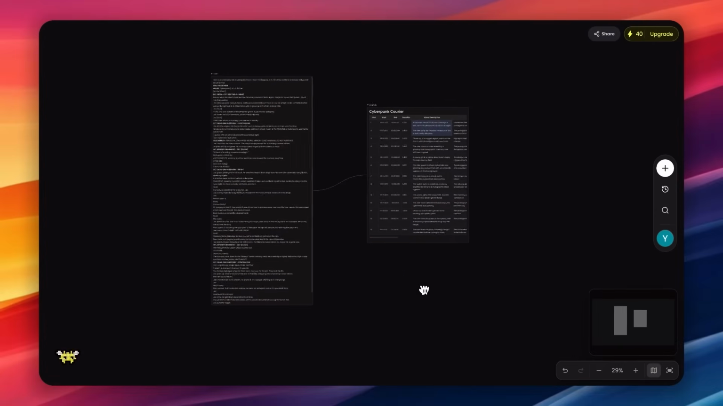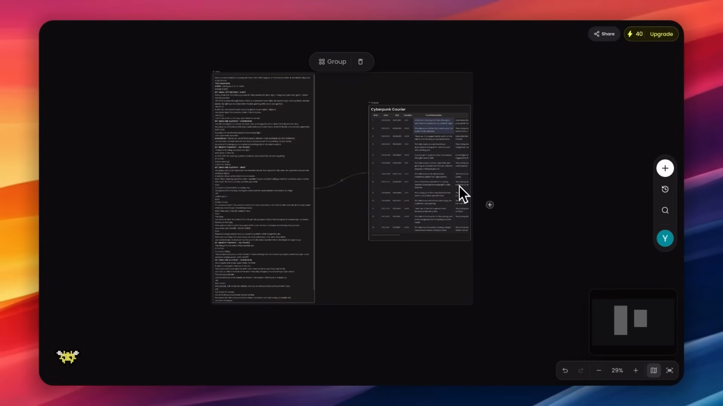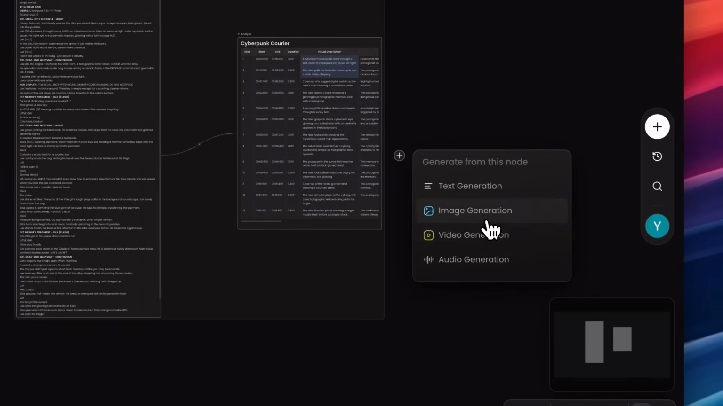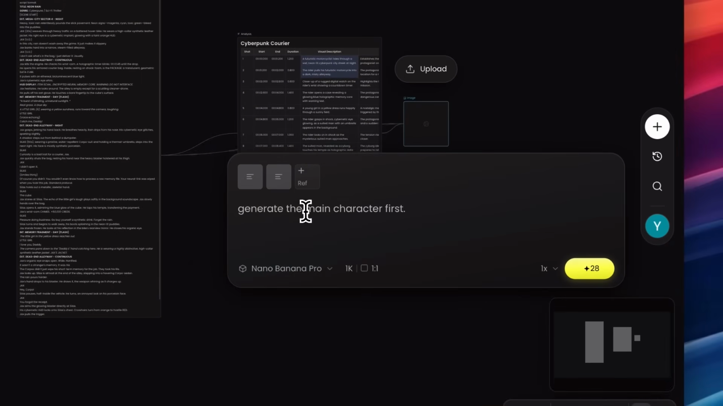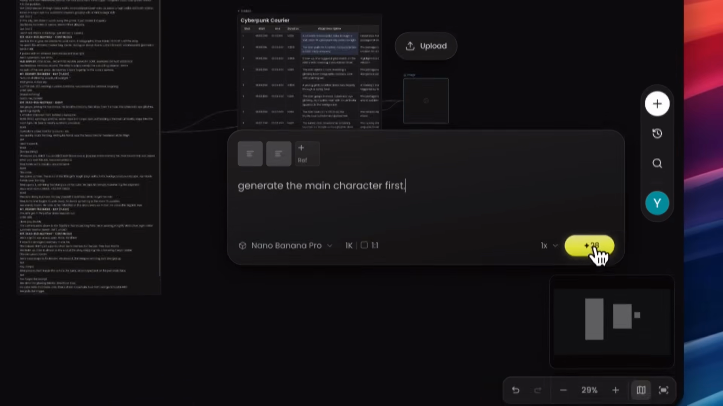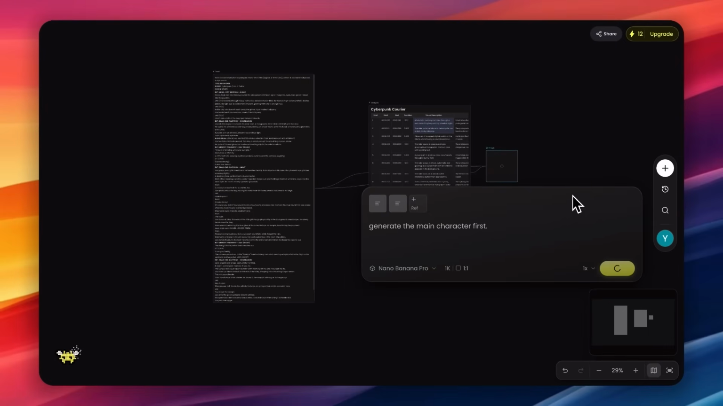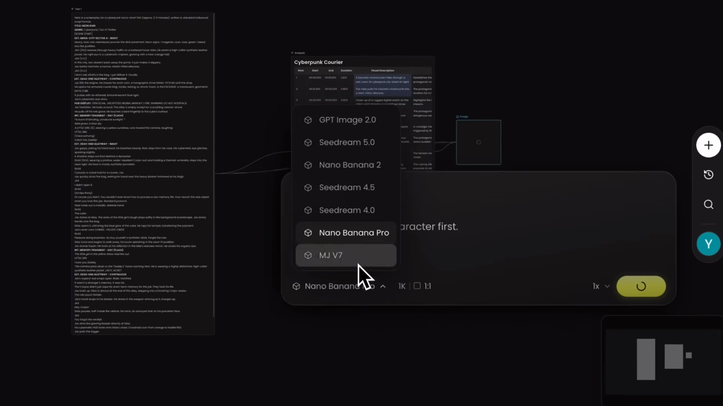Now that the script is finished, it's time to create the visuals. This is where Buzzy starts building the foundation of the project. Instead of opening a separate image generator, everything happens right here inside the canvas. I'll generate the main character first.